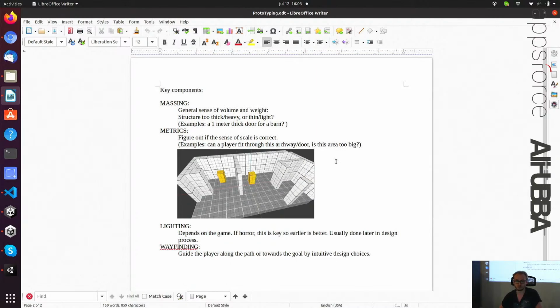There's also a factor of wayfinding and lighting. Lighting, in general, you do later on in development when you have things already looking pretty good. But for some games, for example, like a horror game, lighting is very important, so you do that early on. So it all depends a little bit what the core concept of your game is. But at the end of the day, this is really a stage where you get to be creative and try different ideas and go very fast from one version to another without investing too much time in details.